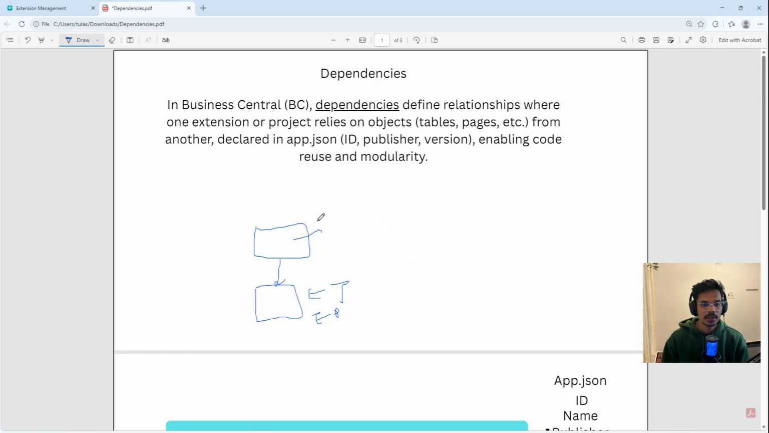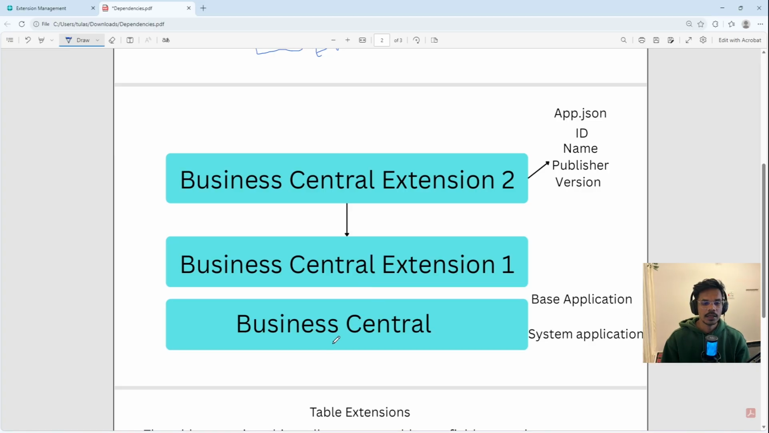And in this particular extension in app.json, we need to give id, publisher, and version of this particular app. So if you see over here, by default, whenever we are creating a new project, the project is actually dependent on the business central. That means whenever we do download symbols, it actually downloads the business central symbols. For example, it downloads base application symbols, system application symbols, etc. So all the applications or all the extensions are by default dependent on the business central.